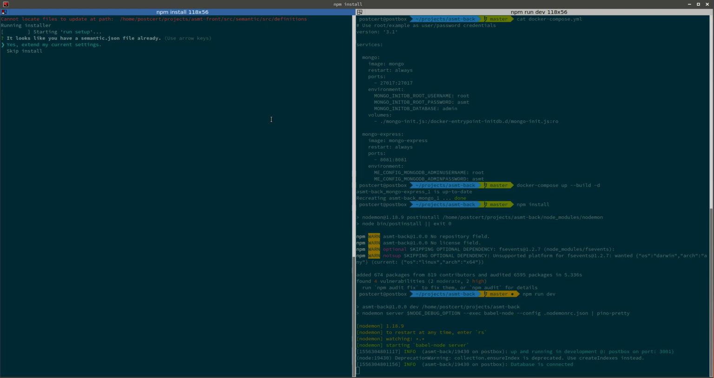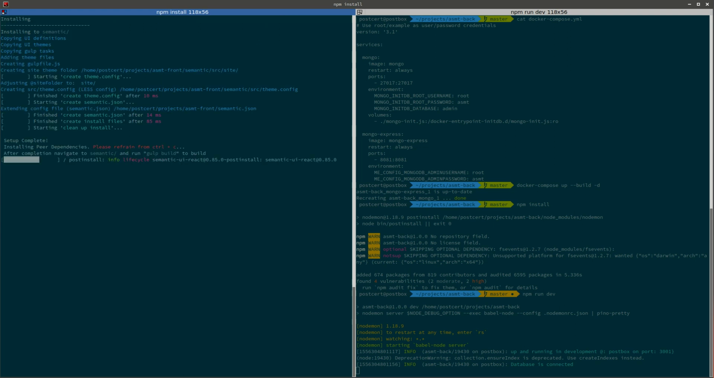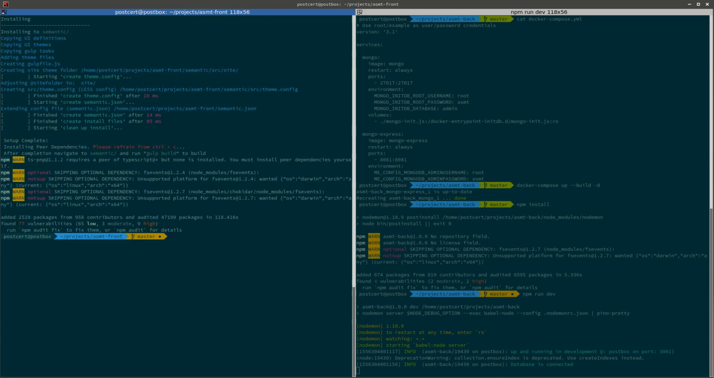Well, let's go with the automatic. Yes, that is the directory for the project. Go ahead and click yes. And let's install in the semantic folder. It should work just fine. After this, all the dependencies are installed. Quite a few vulnerabilities. Uh-oh. Next, let's go ahead and start the front end with npm start.